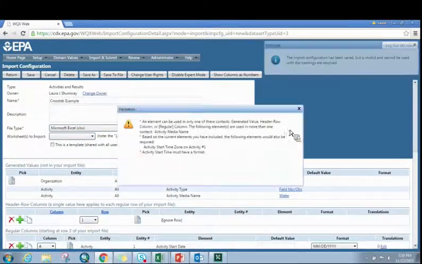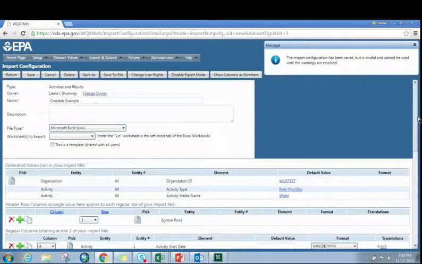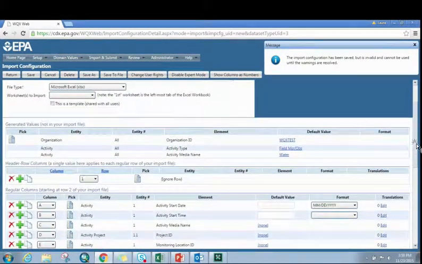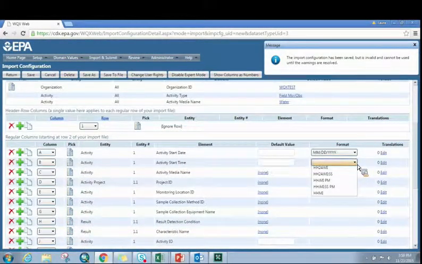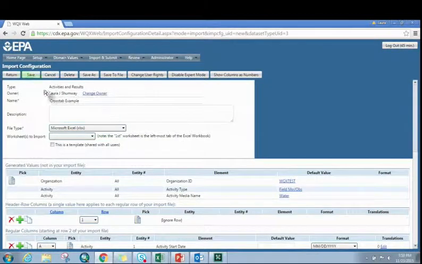So let's also do the time. It's still giving us a time error. So we know that that is hour, minutes, seconds. Hour, minutes, seconds. And let's save that.